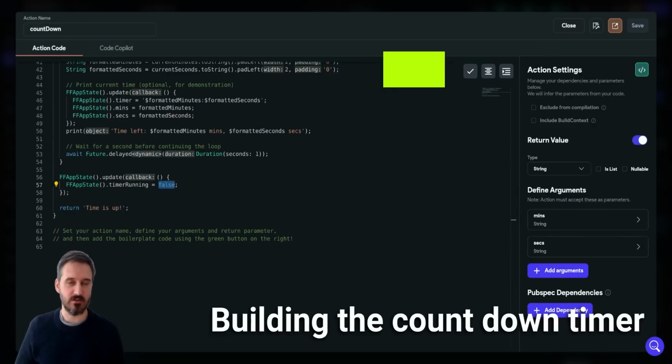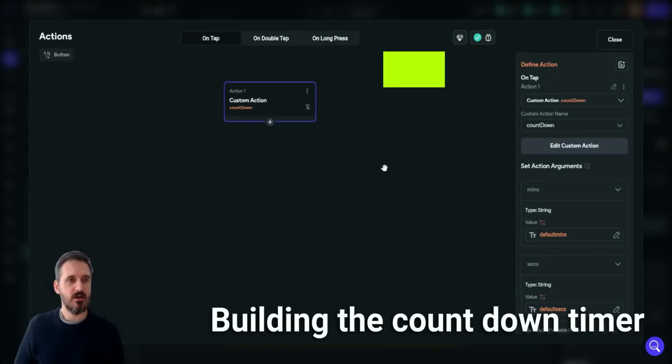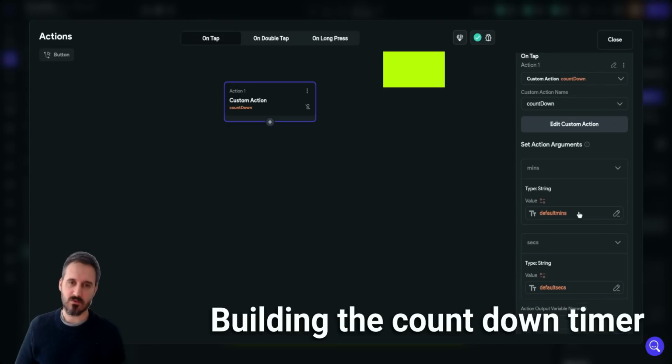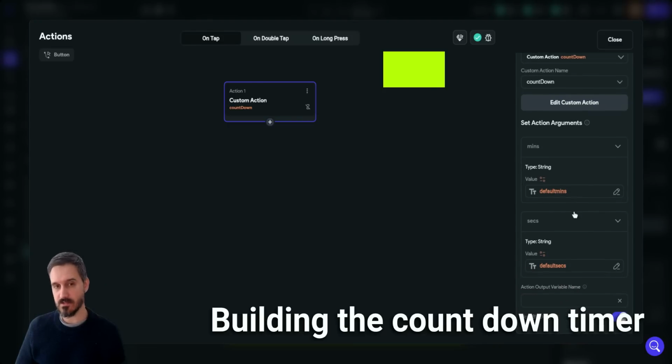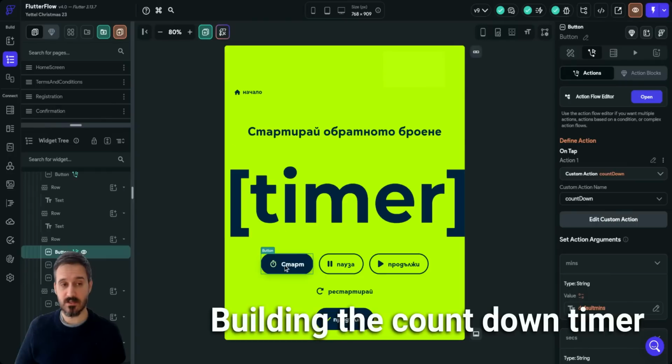So this is the custom action. Like I said, it will be available in my GitHub repo. And then this is the only thing that I need when I start the timer. So when I first start the timer, I will start it from the default minutes and the default seconds. And the reason, like I said, is that I'm not starting from the minutes and the seconds because the minutes and seconds will be constantly updating. I want to start it from the default minutes and the default seconds. Great. So that's how you start a timer.